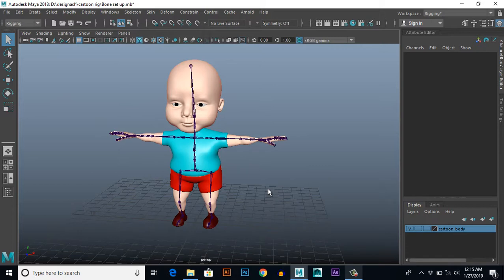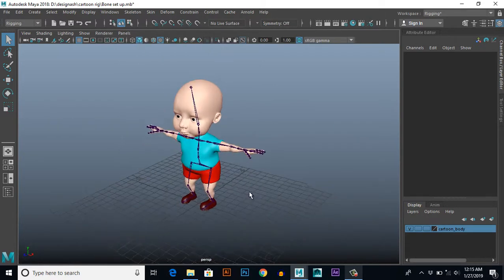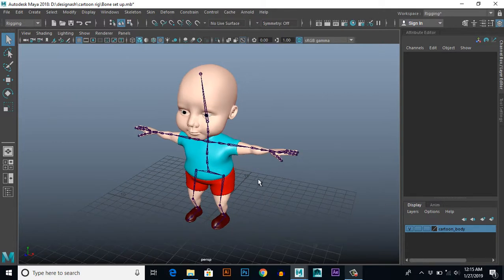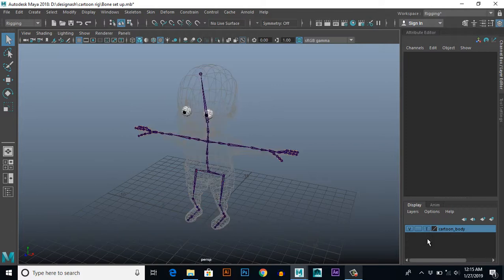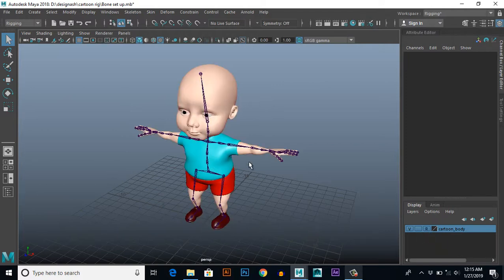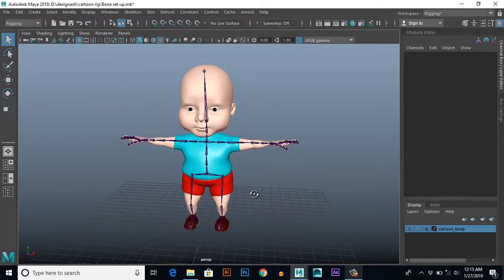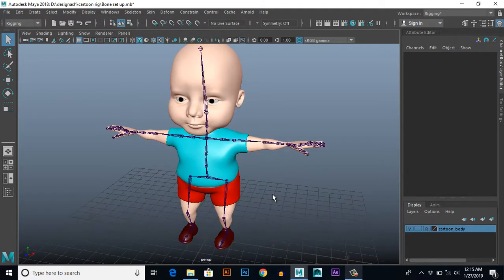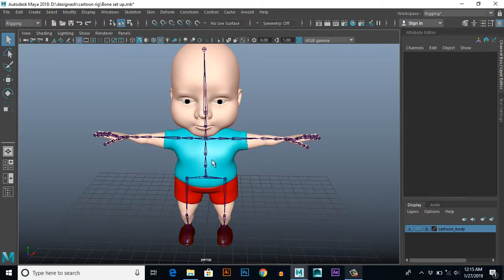Now in this tutorial I am going to add IK handles. So first I go to the right side, to the layer side, and I press R here so that I can select the body. Now I only want to work on bones.